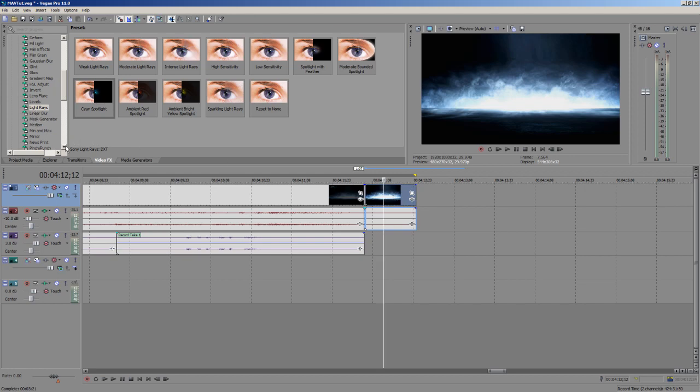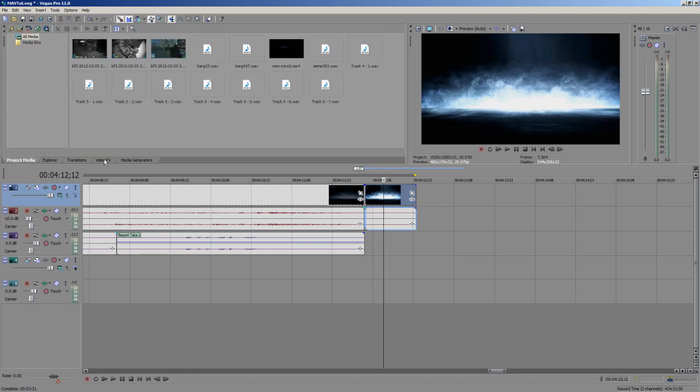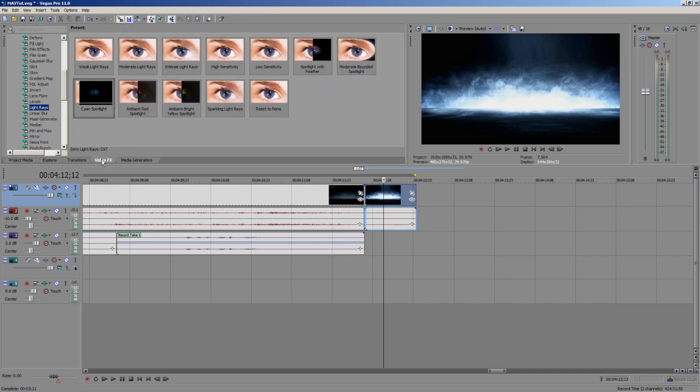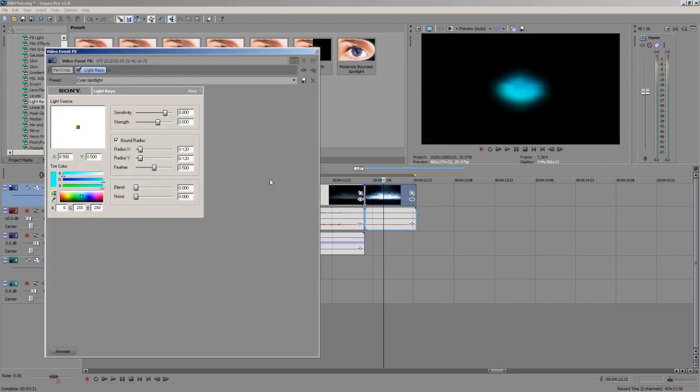And you want to go to Video Effects. Normally you're at Project Media or whatever, but you go to Video Effects and you scroll down to Light Rays, and then we use Cayenne Spotlights. We're going to drag that over. The first thing to do is get rid of the cayenne and make it just white. And then we're also going to get rid of the feather. We're going to get rid of the radius for the most part.